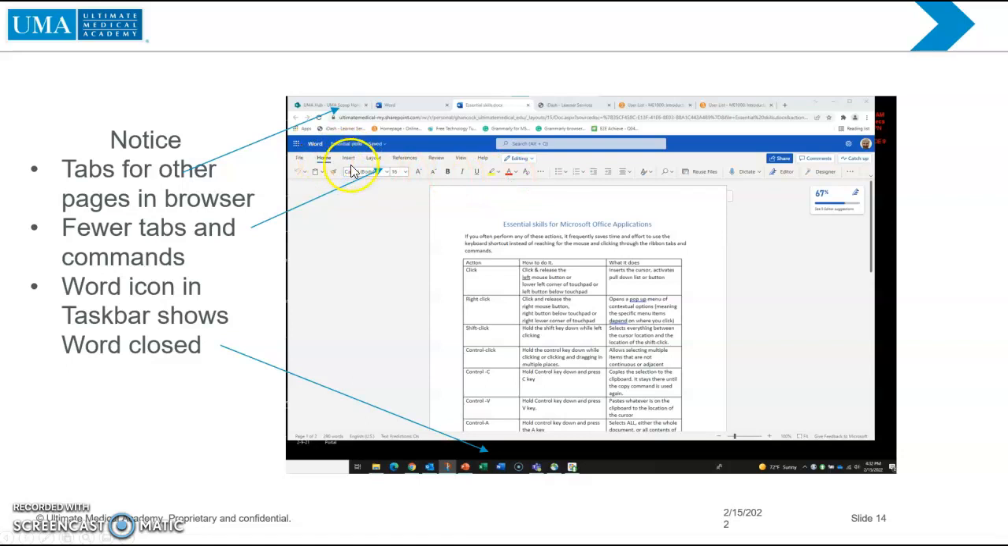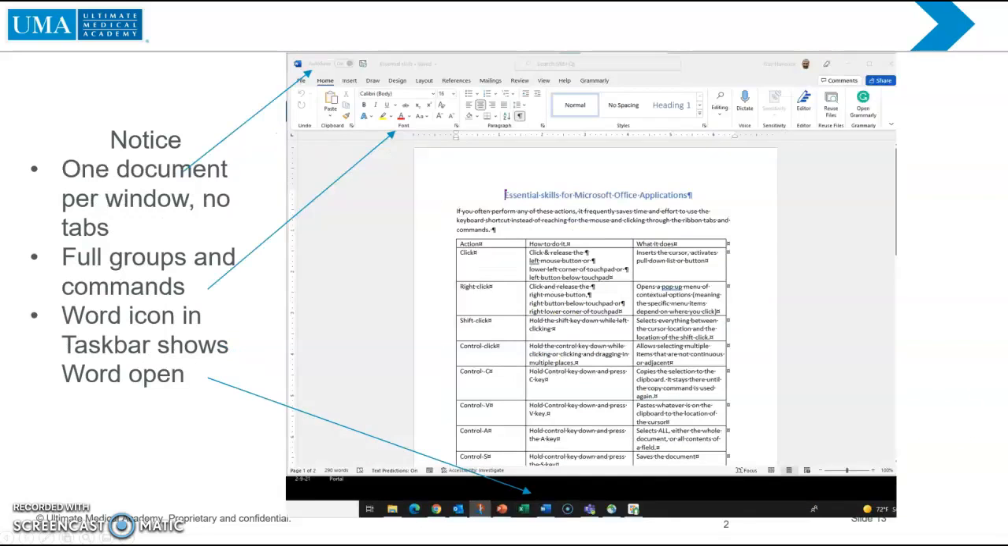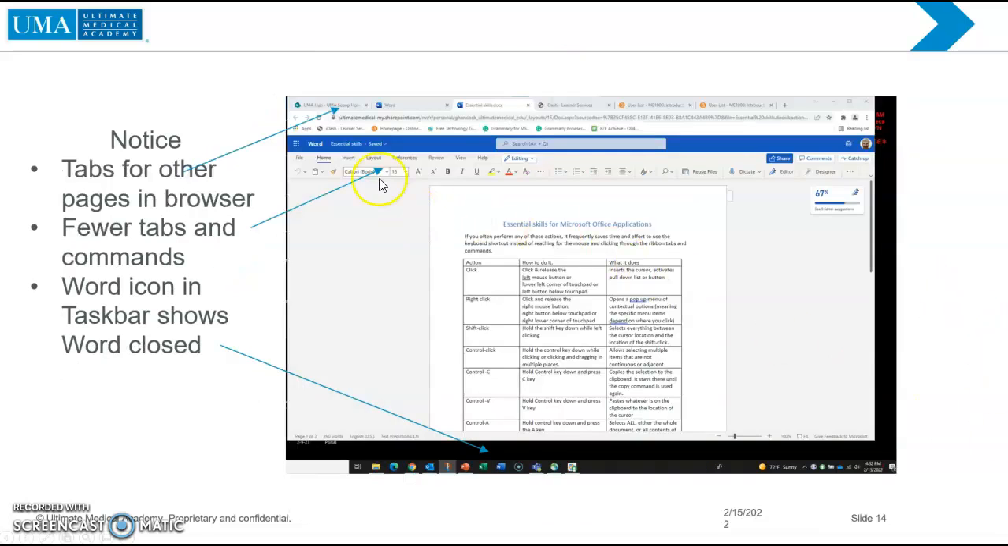So here's the Home command, and you see it doesn't have near as many groups or commands as what I had when I was in Word, the desktop application. You've got lots of groups and a lot of commands within the groups. So that's another difference. And then finally, if you look down here in your taskbar, the Word icon does not have a line under it, meaning it's not open.